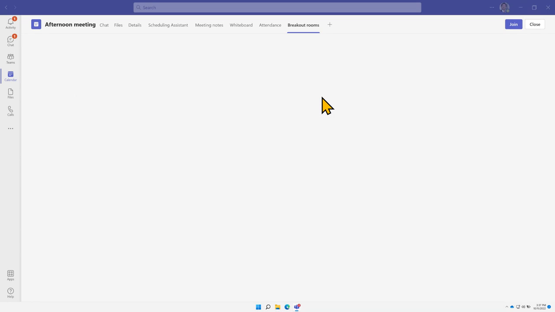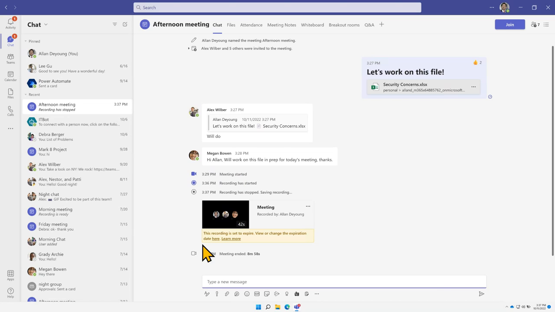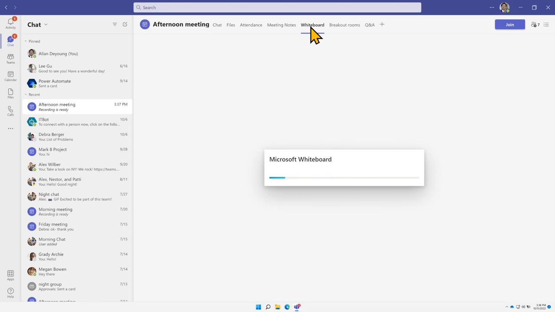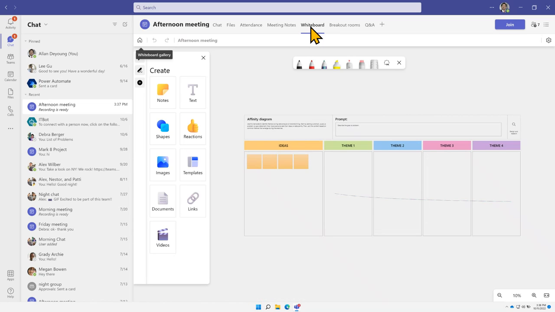Here we go. So now looking at the chat, we have our afternoon meeting, which was created automatically. And here are going to be all the resources, all the files, messages, even the recording that we started will be here. And the whiteboard as well. On the top, you have your tab line, and whiteboard is right here. And you're going to see it is exactly how we left off. Very convenient.